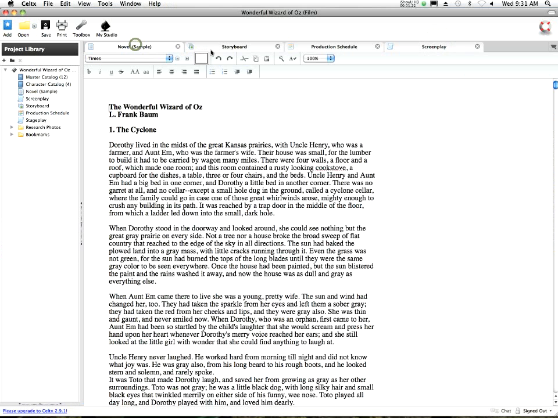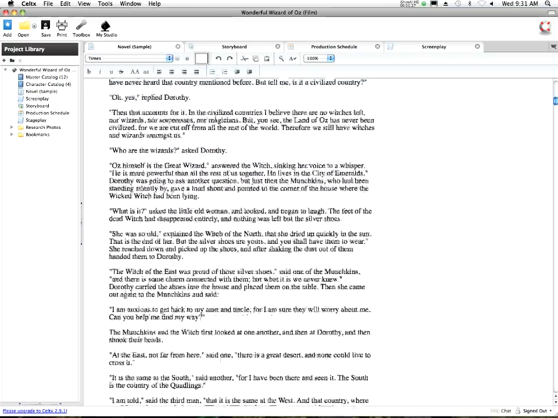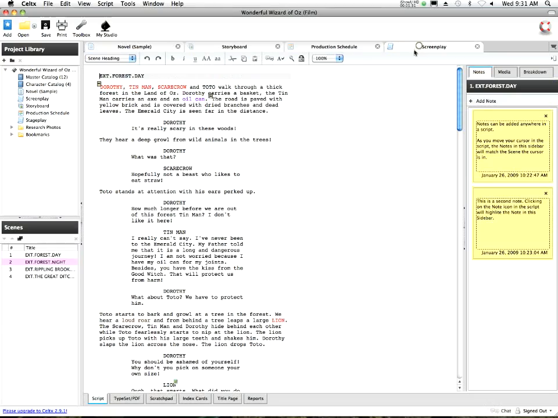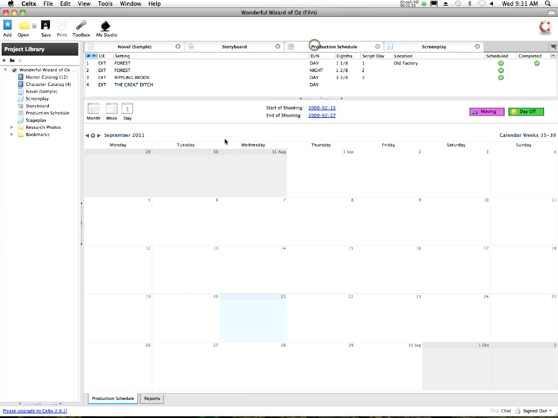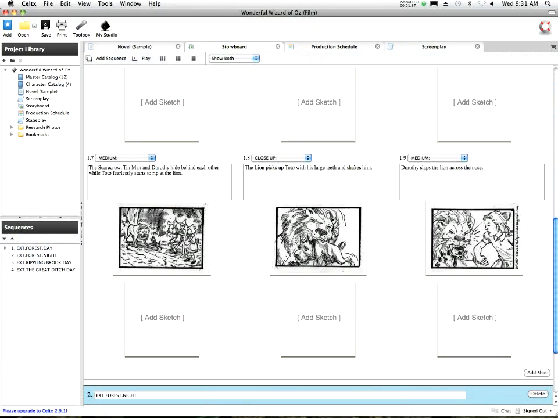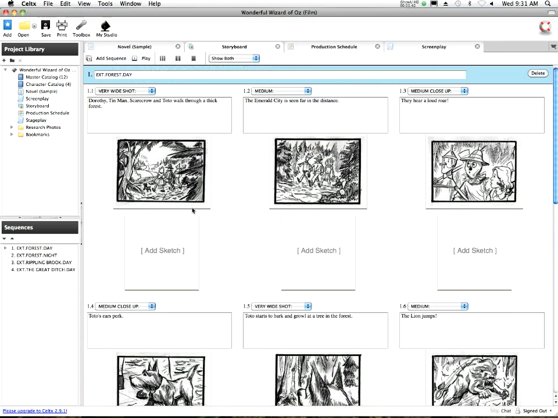But this is neat. I mean, when you think about it, here's the novel, Wonderful Wizard of Oz. You can literally read it from start to finish, and then you can go and see what the screenplay looks like, and then you can go and see a production schedule that they created, and then you can see the storyboard, which is really cool. Okay, so Celtx really does just a ton of stuff.